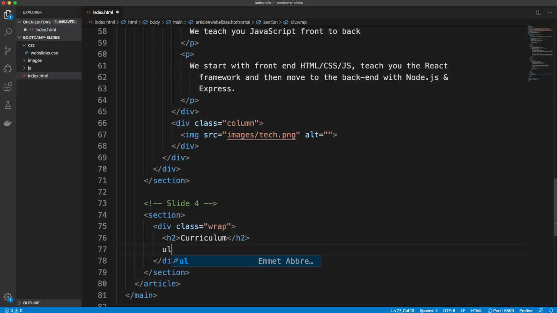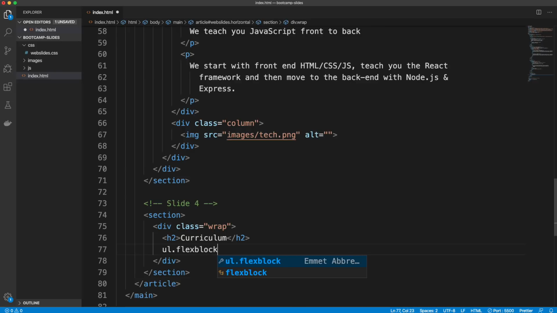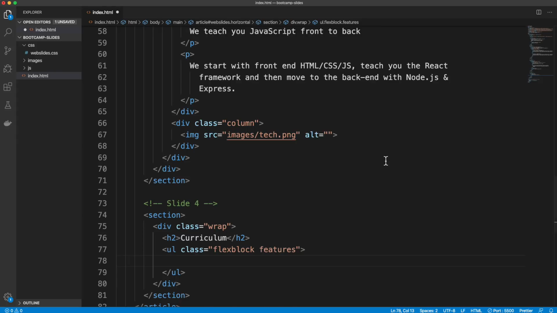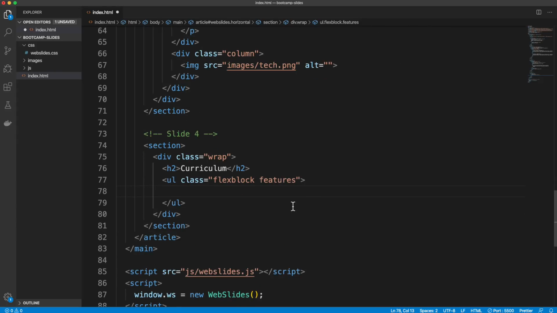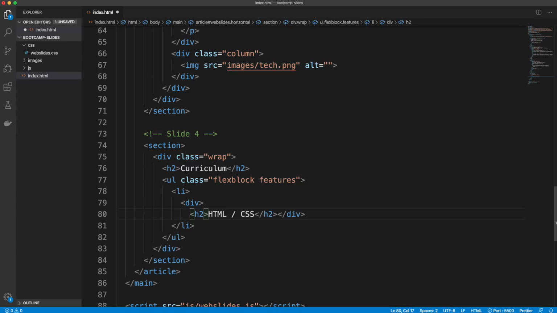And then we're going to do the flex block again. So a UL with the class of flex-block, and this time we're going to use the features class, which gives it certain styling. It'll actually make it a row instead of a column. So in here, let's do li, and we're going to have a div with an h2. We'll say HTML/CSS. And still within the div here, actually let's put that here.